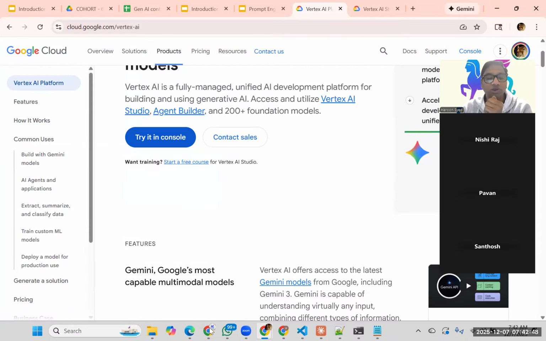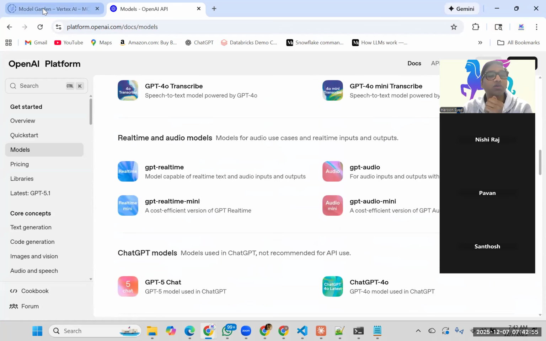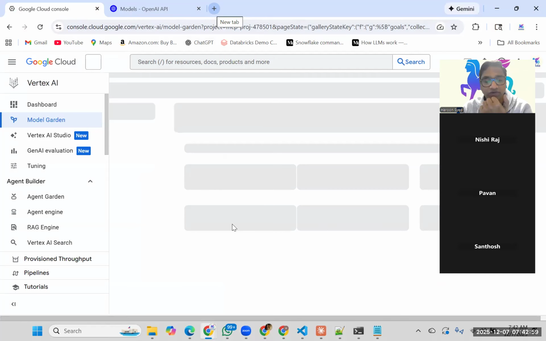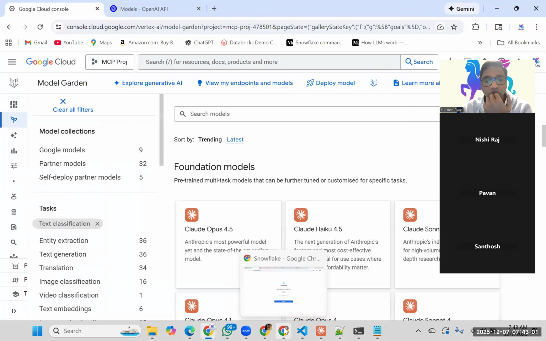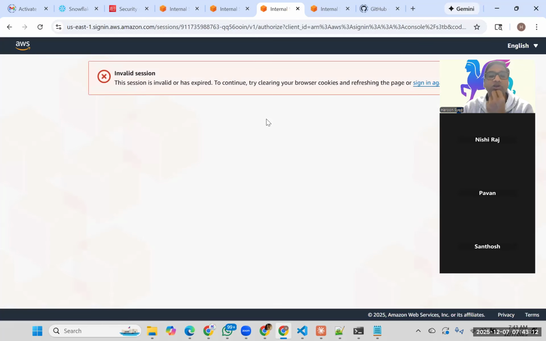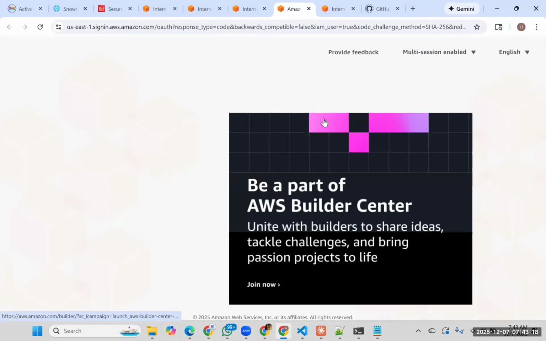Yeah, we looked at OpenAI models. We looked at Model Garden for Vertex. Same thing you would also have in the Bedrock. If you go to Bedrock and look at Amazon Bedrock, you would have the same Titan models that you could look at.